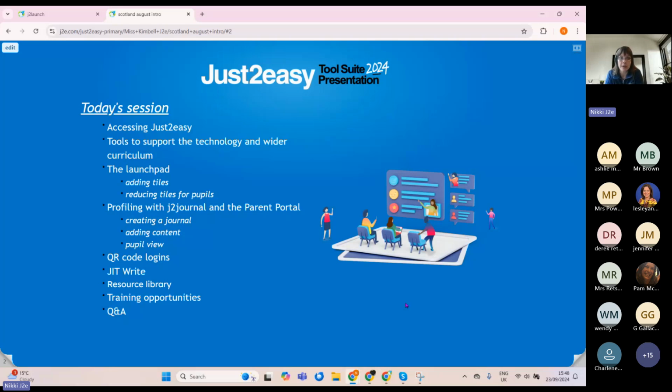So I'm going to show you how to create a journal, how to add content, the pupil view, and also how the parents can then view all of that through the parent portal. I'm going to show you how to use QR code logins with your students, so getting them logged in really quickly and easily. I'm going to do a little showcase of J2Write, which is one of our infant toolkits, and it's a fantastic tool to get started.